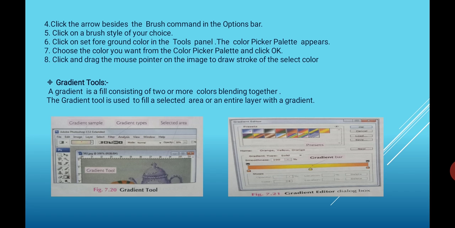Now click the arrow beside the brush command in the option bar. Click on the brush style of your choice. Click on set foreground color in the tools panel. The color picker palette appears. See here the color picker. Choose a color you want from the color picker palette and click OK. See here the button. After selecting a color, click on the OK button. Then click and drag the mouse pointer on the image to draw a stroke of the selected color.